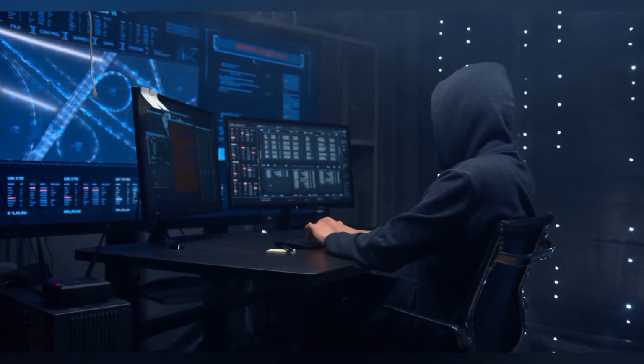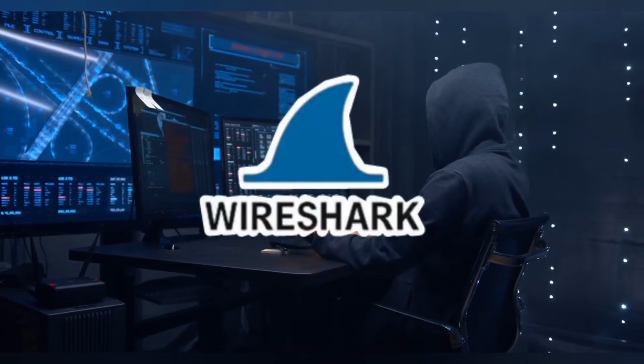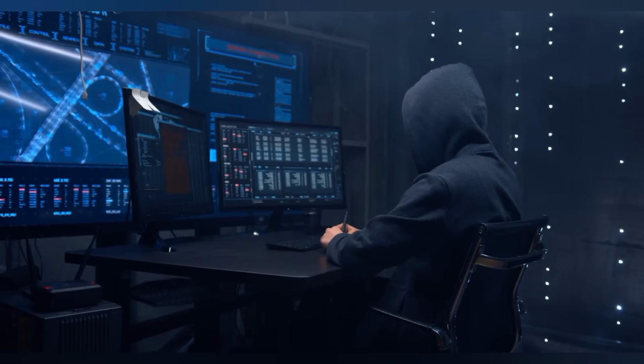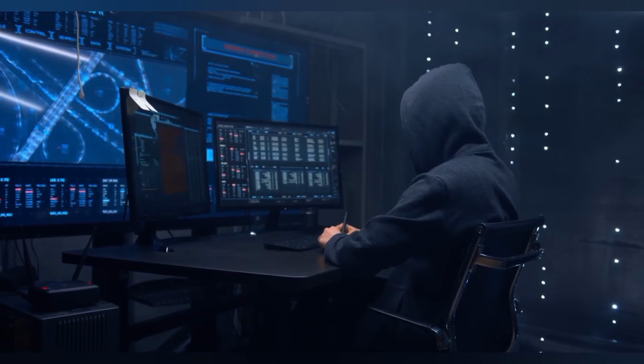Always remember this. Wireshark is not just a packet sniffer, it's a window into truth. You now see what others can't. You can read the language of the network.